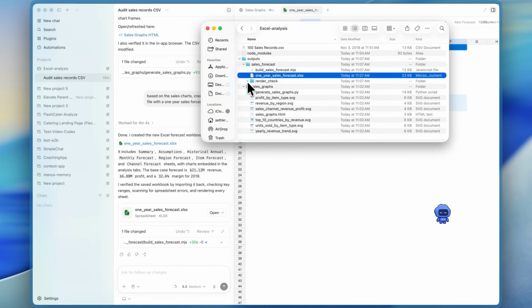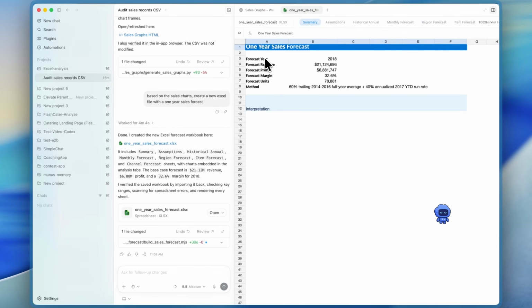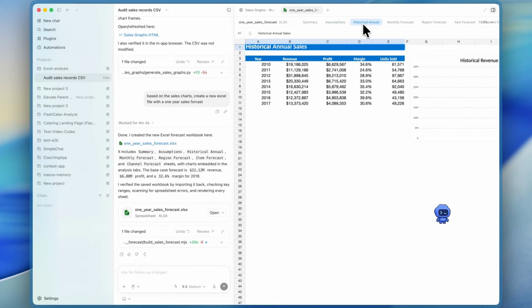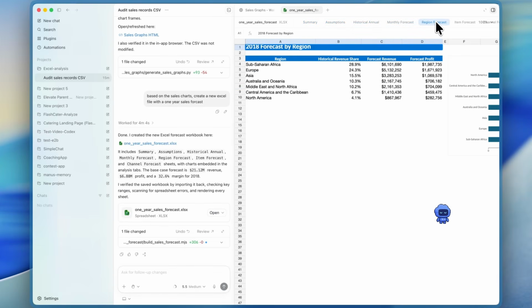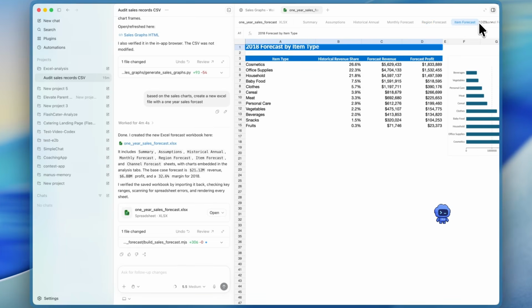We have basically the 1-year sales forecast here. This is the Microsoft Excel file. But here we can see the sales forecast. So forecast revenue, profit, margin, units, and then the method that it used, 60% trailing, full year average. We have an assumptions tab, historical annual, monthly forecast, region forecast, item forecast.